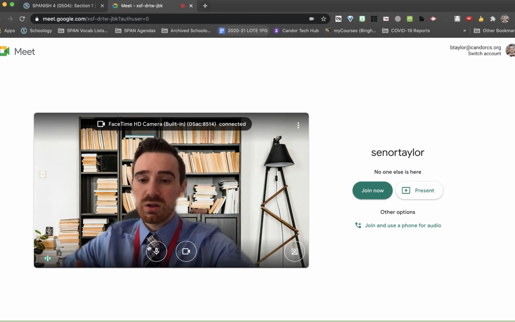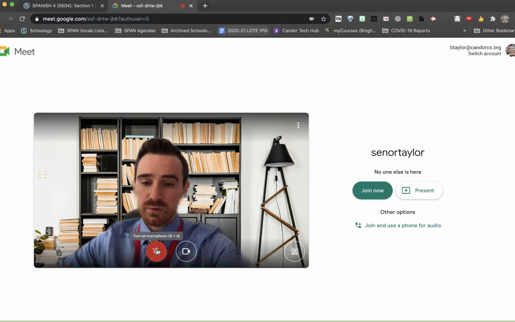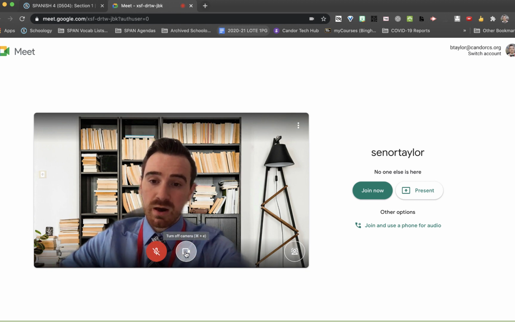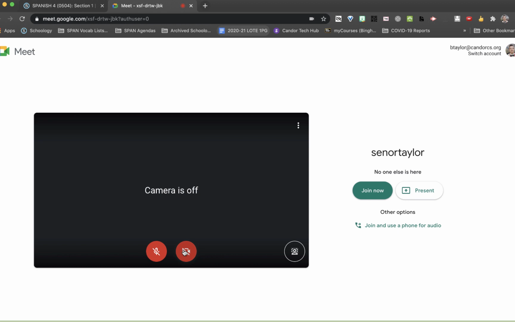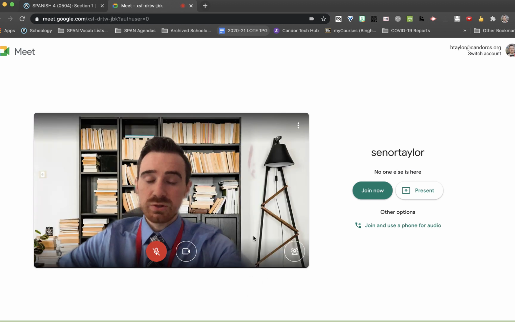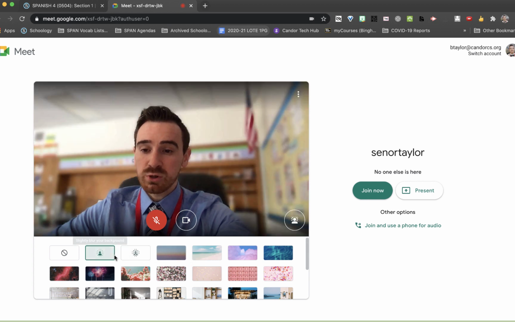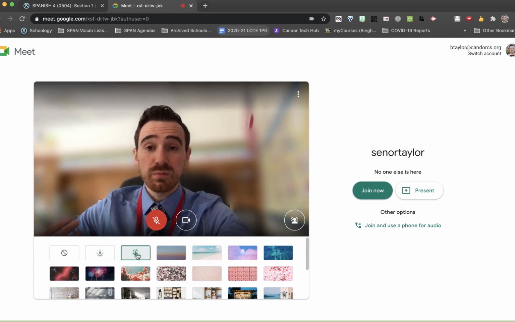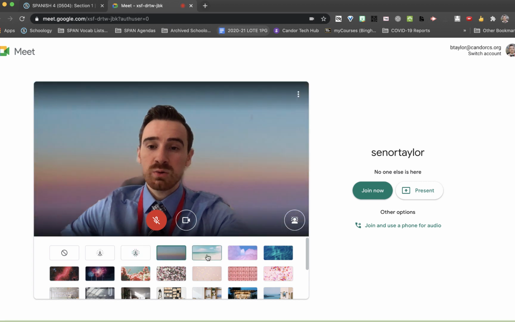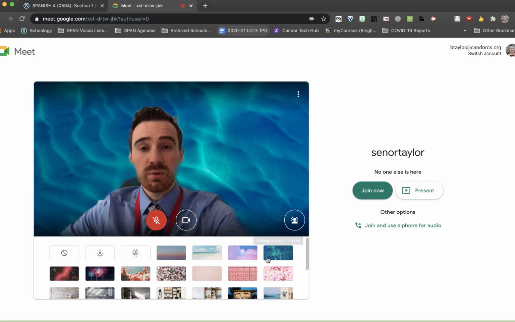I can toggle mute by clicking the microphone icon. I could even turn my webcam off by toggling that icon if I wanted to. And I can adjust my virtual background. So what I'm going to do is click this button at the bottom right. It says change background if I hover over it. And when you do that, you will see a bunch of different options appear. So I can blur my background slightly, I can blur it even more dramatically, or I can pick one of these fun backgrounds and just kind of play around with it.